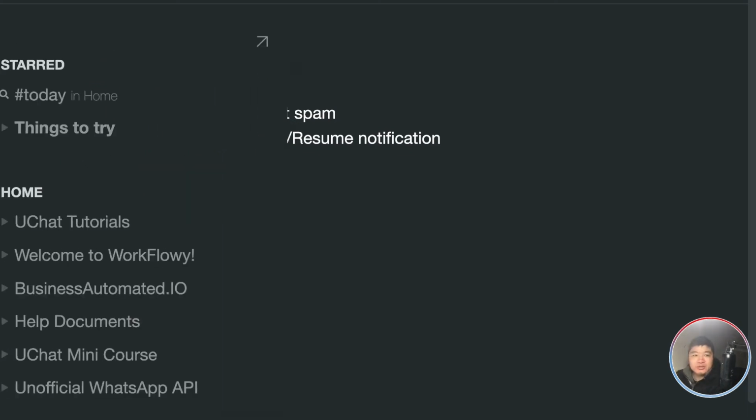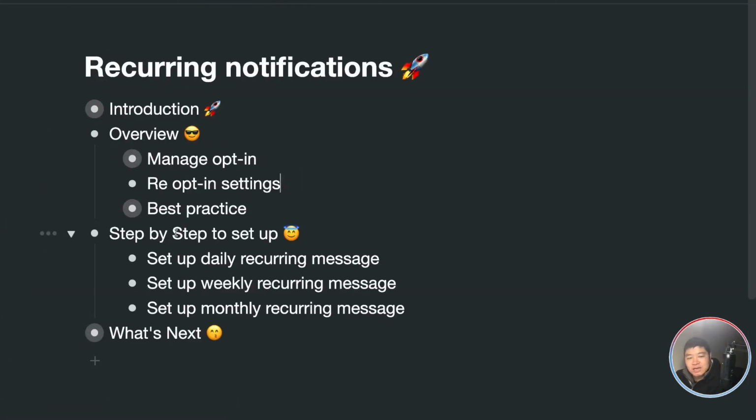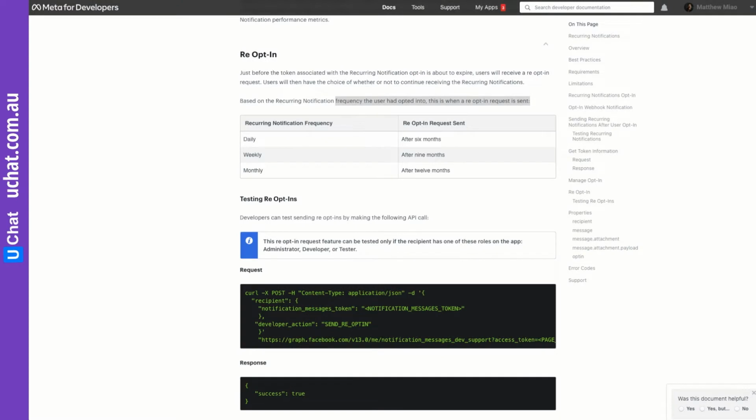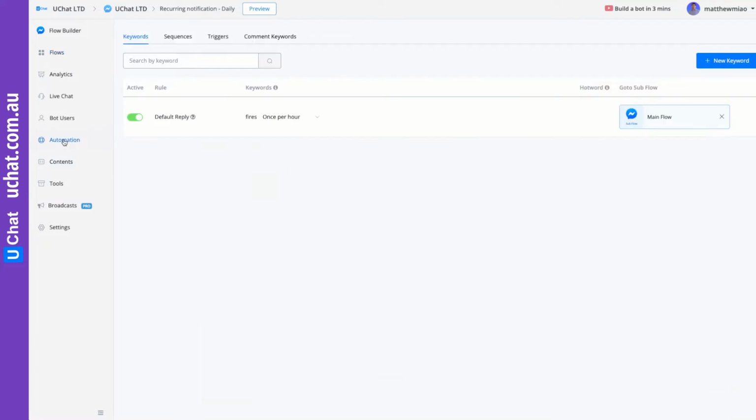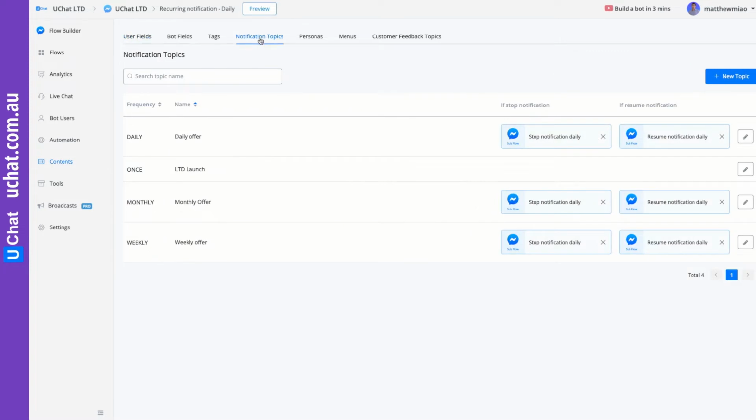Let's get back to the first one, step by step, how to set up the daily message. Okay, so now let's go back to UChat. For example, first of all, you need to go to automations. You need to go to the content, notification topics. Okay, you can create, for example, I already created a daily offer.